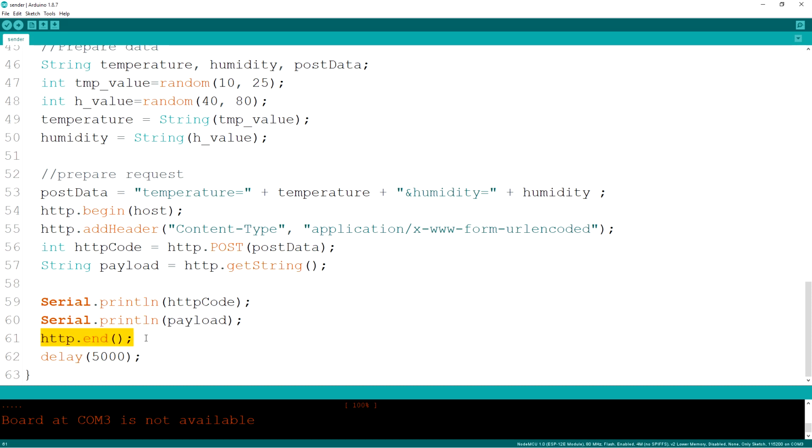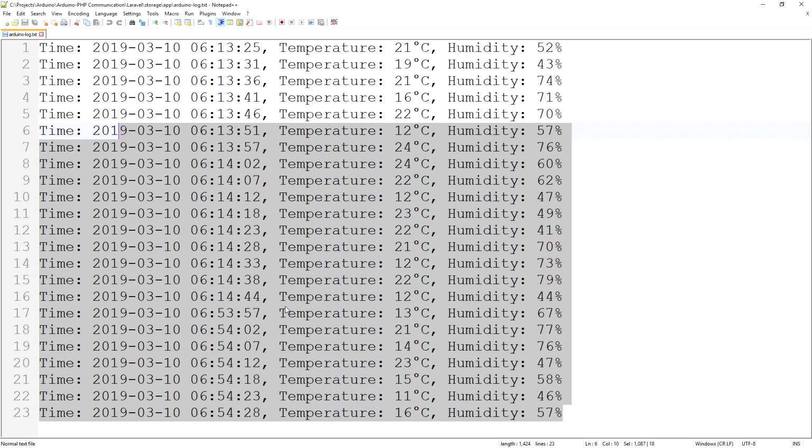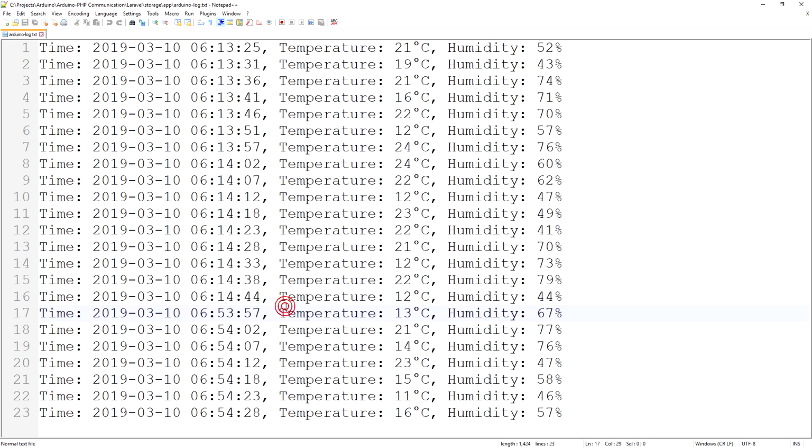At the end, we need to make sure to close the request and wait a certain time, 5 seconds in our example, to do the same process again. The outcome is that we get those values saved in the text file on every iteration, so we can later on use this to either display it or map it on a chart.